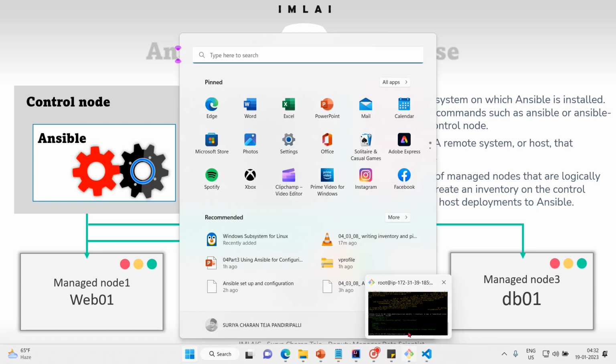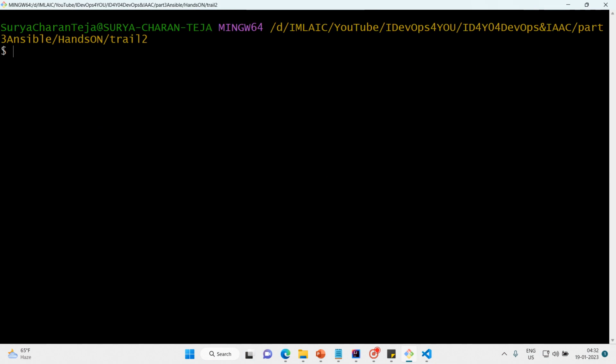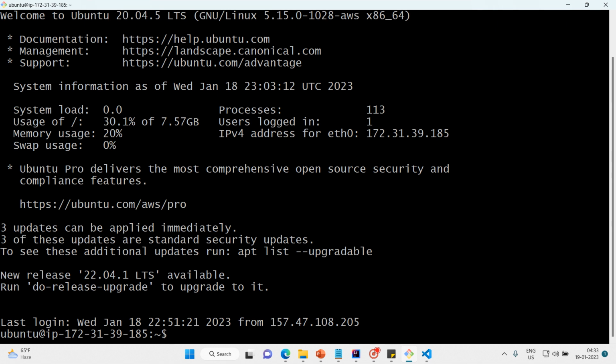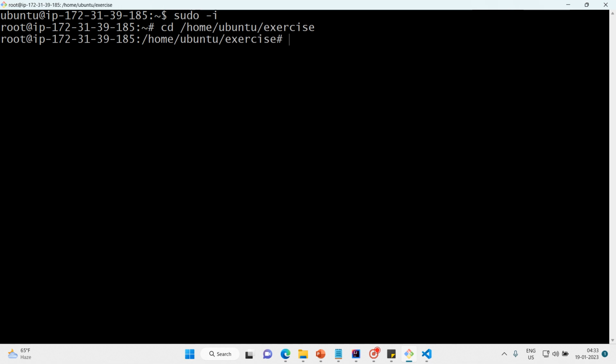So now let me get into the machine. We came out of SSH again, so let me SSH into the control machine, then clear the screen, sudo -i, now cd /home/ubuntu, and then exercise. Yeah, I'm at the right place.